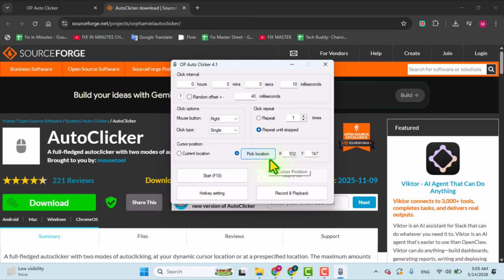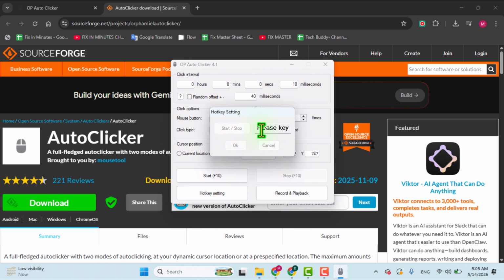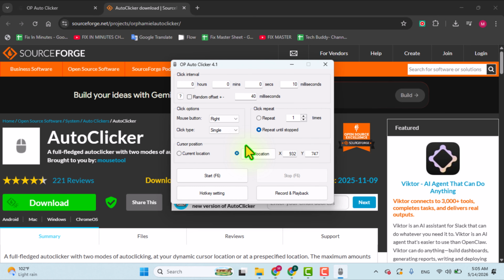To start the Autoclicker, press the Start button or use the default hotkey F6. If you want, you can change the hotkey by clicking on Hotkey Settings and selecting a new key. That's it. Now you know how to download and use OP Autoclicker on your PC.